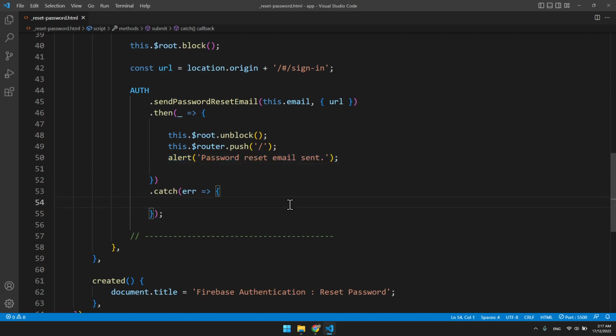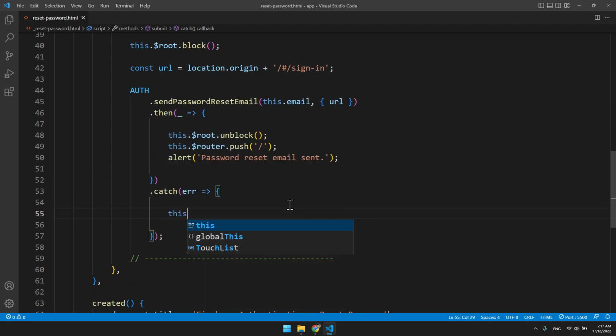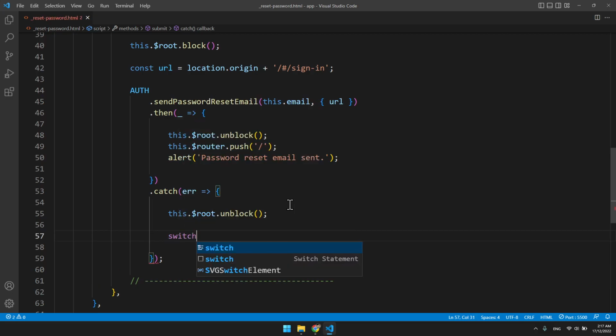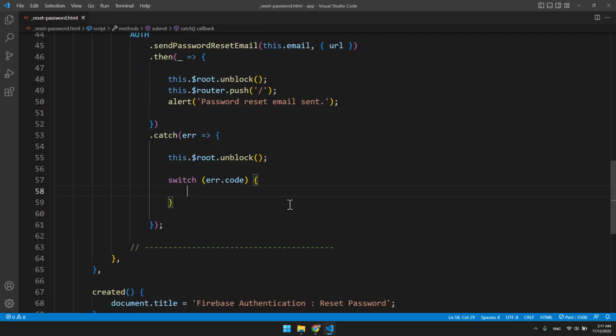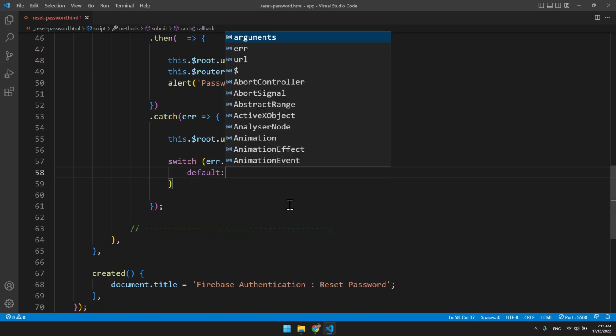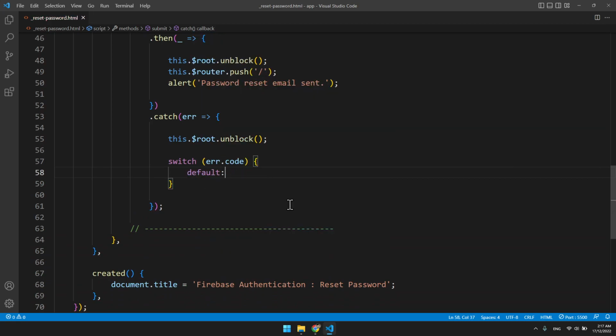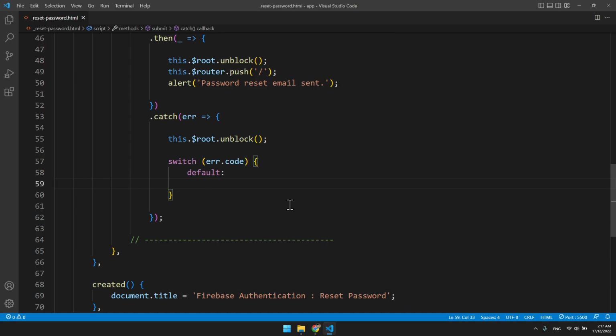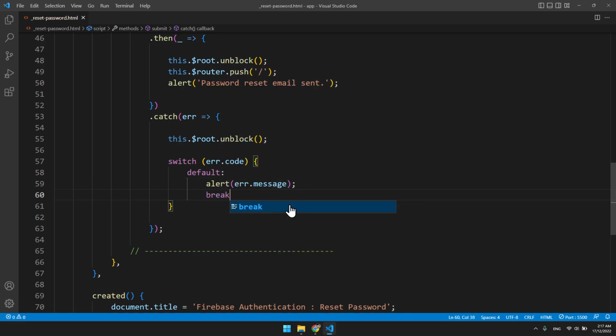So let's continue. If I say catch, something goes wrong, I'll unblock it. Just like last time, unblock it also. After that, I'm going to make use of a switch statement to handle all the possible error codes. Same as before, I'm still going to provide a default block just in case any error message which I didn't handle happens. For this one, I will use alert directly. Alert the error message. Then I'm going to provide a break over here.